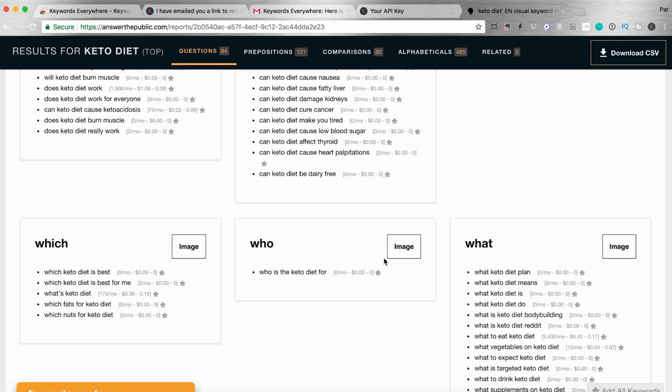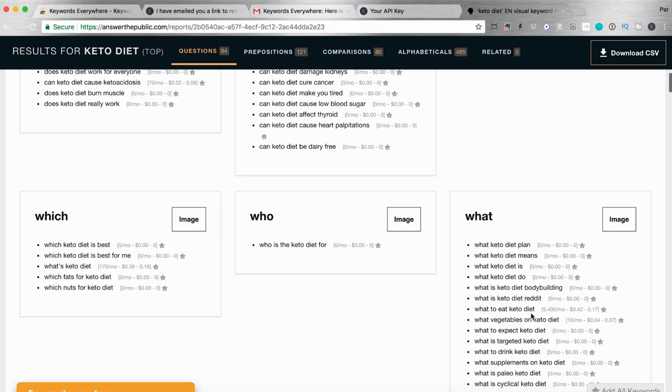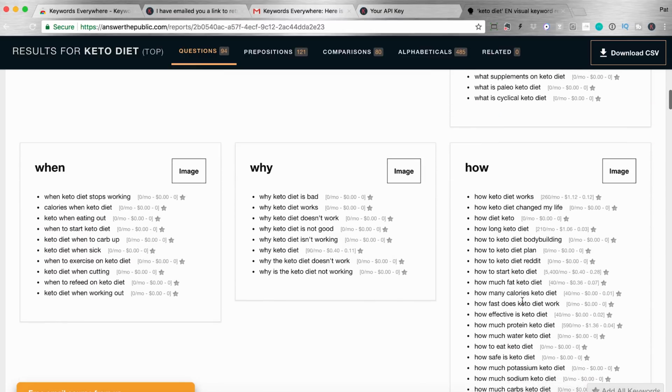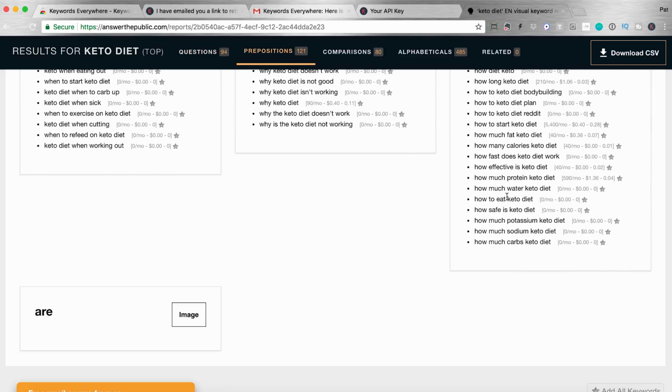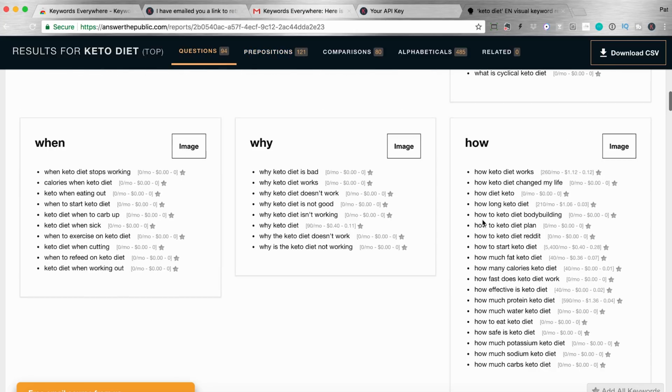What's keto diet? That's only 170 searches per month. Here we go, here's a big one. What to eat keto diet? 5,400 per month. So, a list of items that people can eat if they're on the keto diet. That's a big one. Let's keep going, see if there are any other significant ones popping up. How to start keto diet. Let's scroll down. How much protein keto diet? I wanna pull out those questions that have some sort of search volume. It's gonna be far less than those other terms we've found through Google alone. But that's telling me what I should be writing about or creating content about.